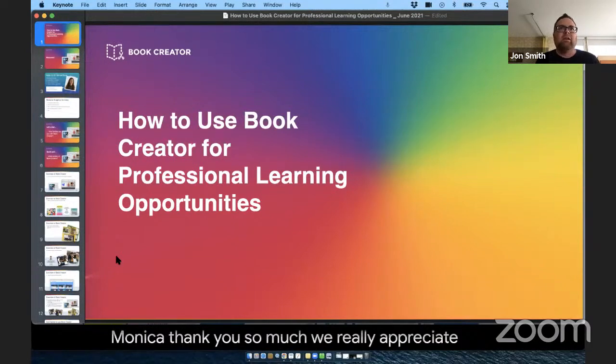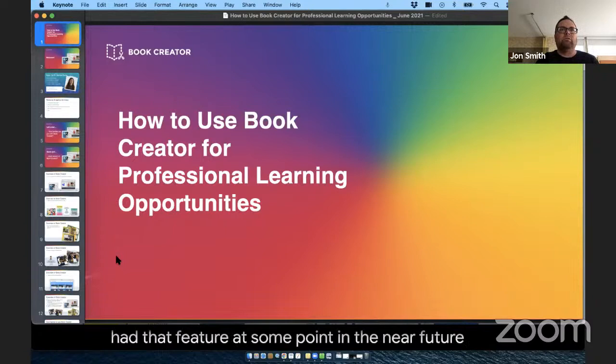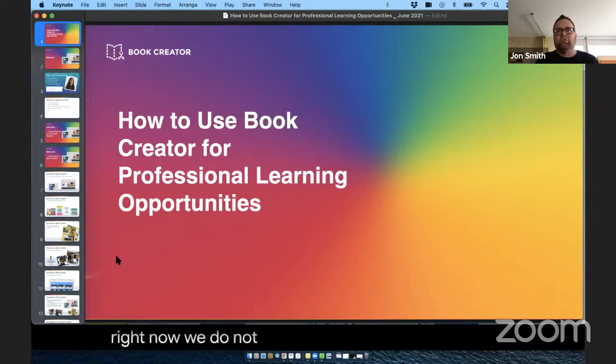We really appreciate it. And Carla asks, does it have an equation editor? It does not right now. I know that is something that we've heard time and time again, so it wouldn't surprise me if we had that feature at some point in the near future. But right now we do not. I encourage the use of the pen tool at that point to do certain things if you can't use it. Even in the shapes feature, being able to look for math symbols is in there.